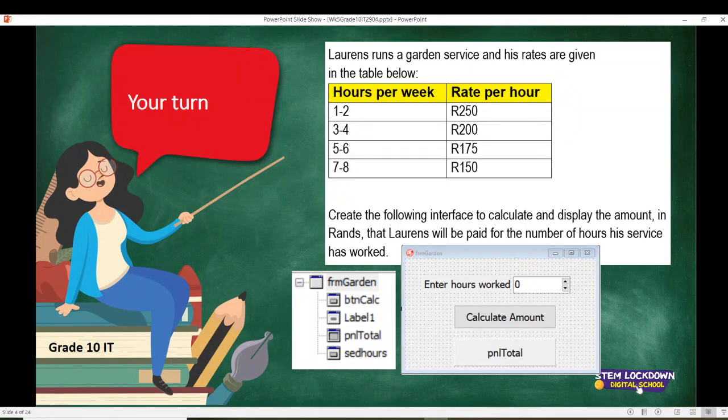You were expected to then create the interface as shown below, and because this wasn't from a textbook, I gave you a screenshot of what I was looking for. A simple form with one spin edit, one button, and one panel. And I gave you a screenshot of the structure so that you would know what was expected. Everything had a name except for this label here because you weren't going to use it in your code.